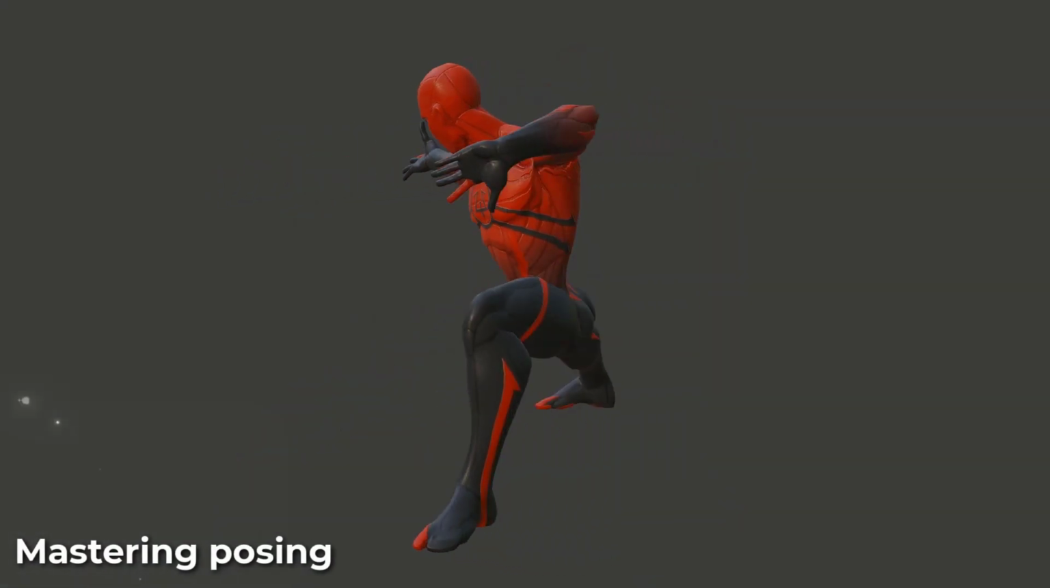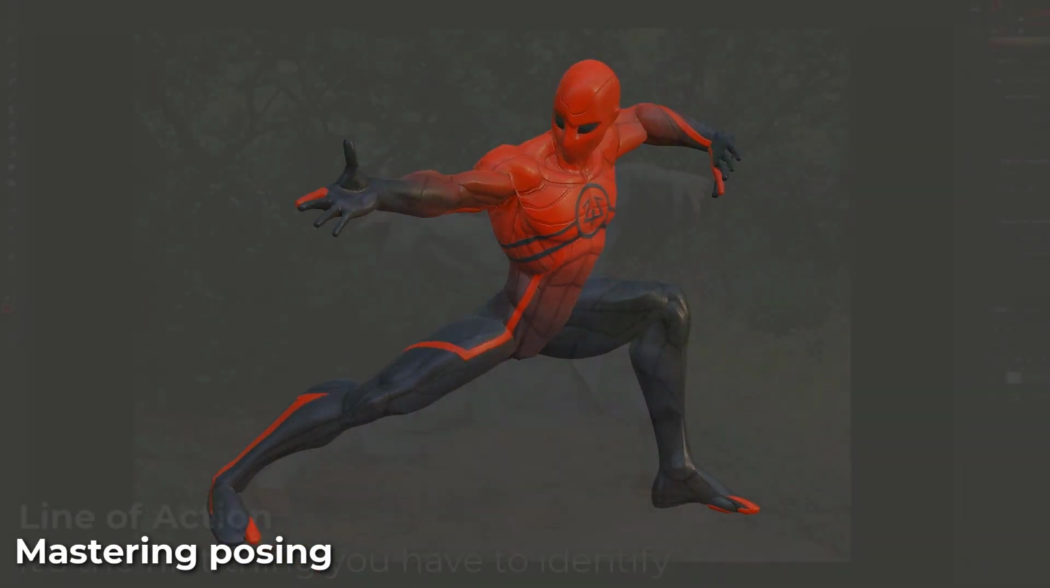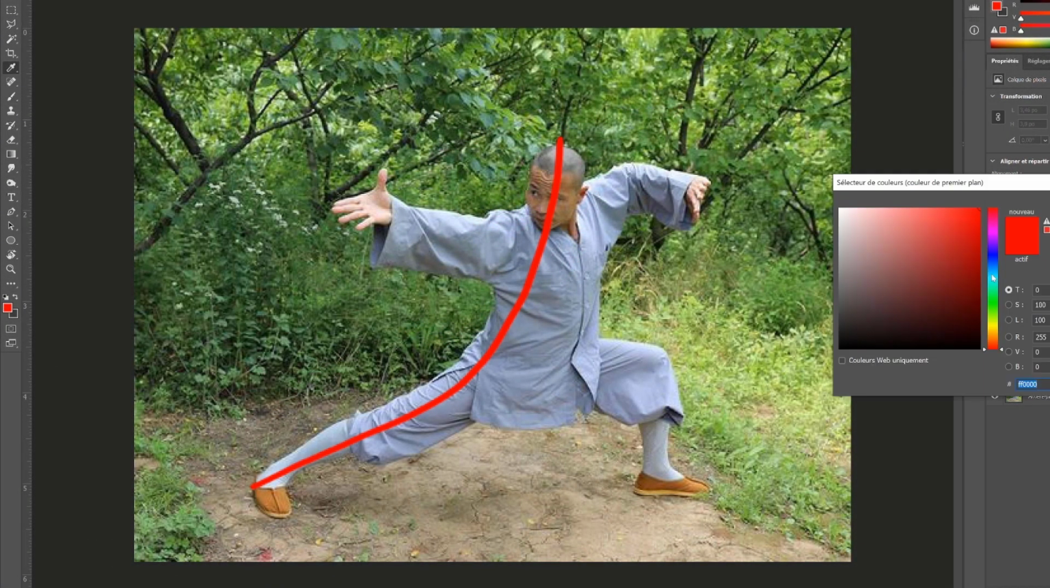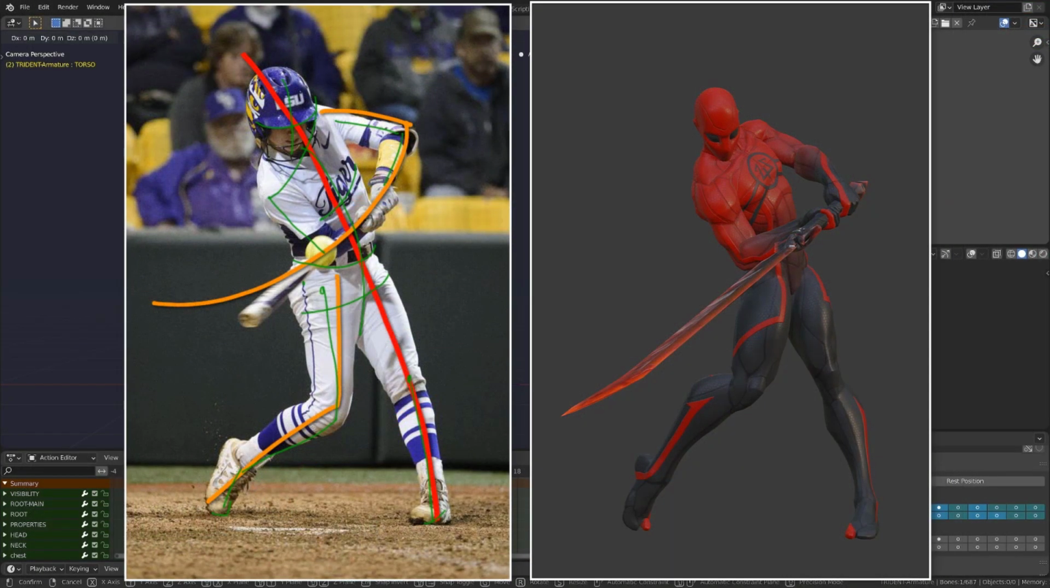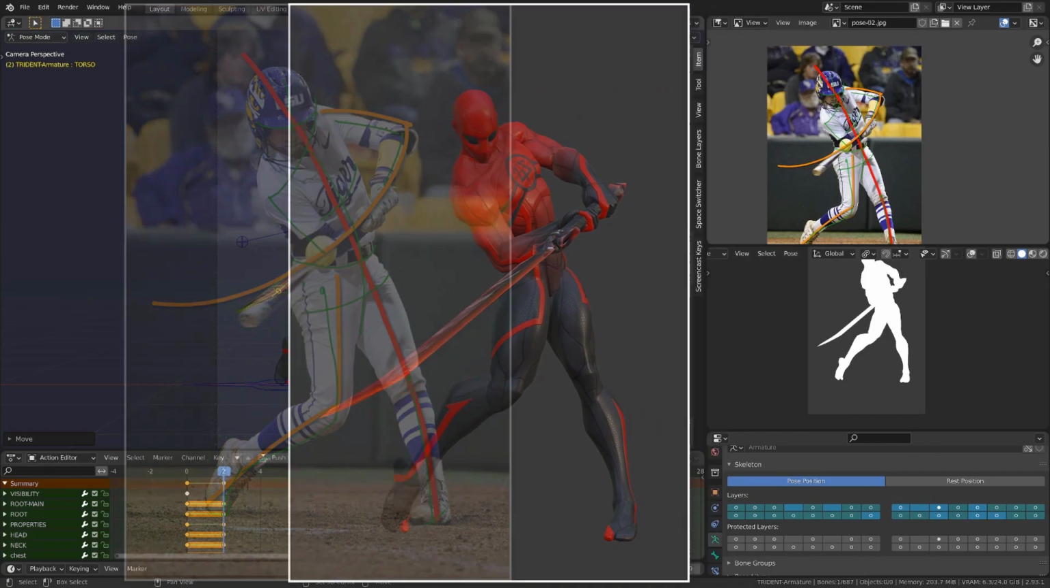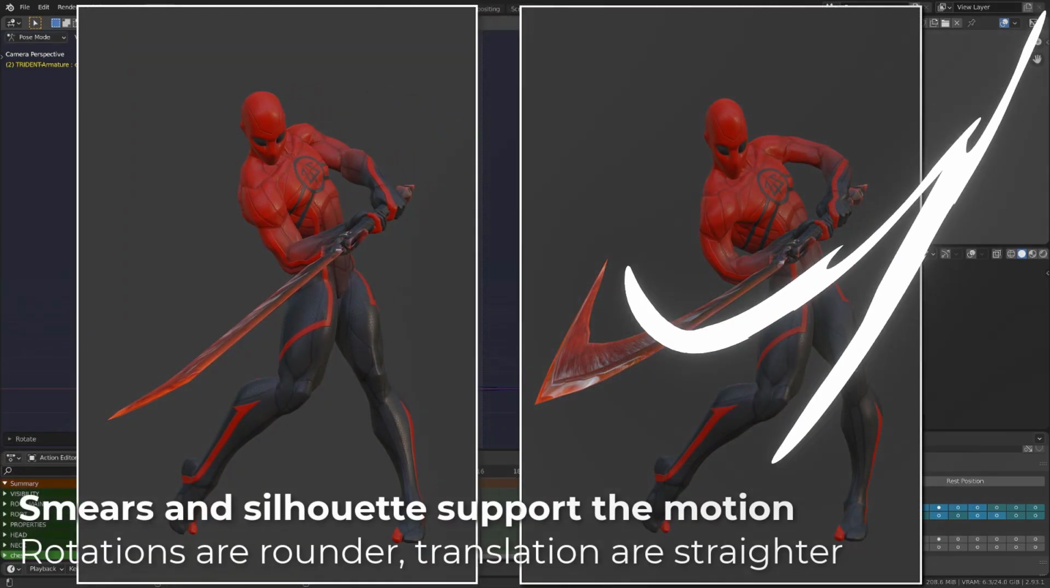In chapter 7, I will teach you all my techniques to get great poses, from deep reference analysis to stylization techniques to push your poses and the appeal of your character way further.